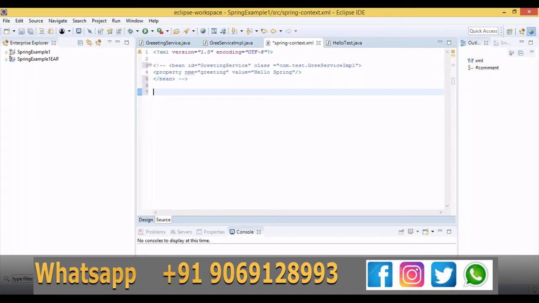Now, how can we write the XML file? See here, same thing. Again, we need to open one bean ID. So bean ID. Again, we need to open the bean ID. So here, what we are doing.